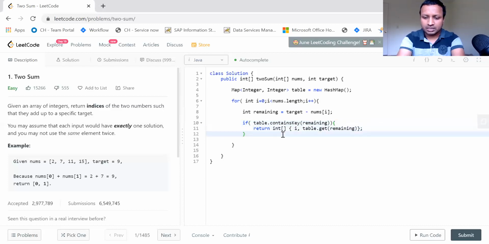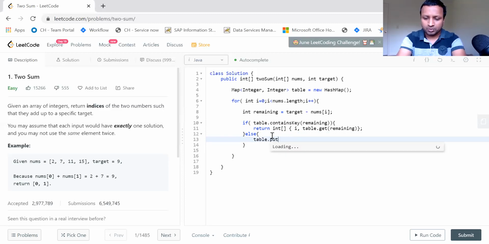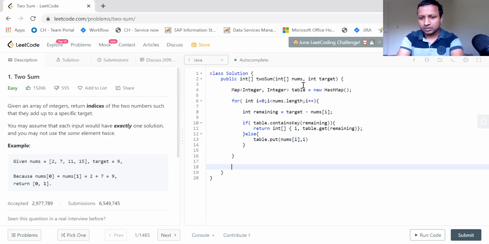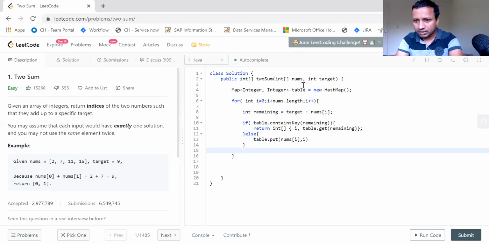So what if it doesn't exist? What if it doesn't exist in the hash table? Even then, what you do is you put the value in the hash table itself. That is, you put nums of i, comma i. So that is it. Do we have anything else? No. Return new.